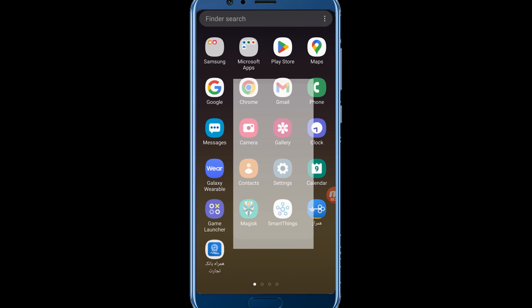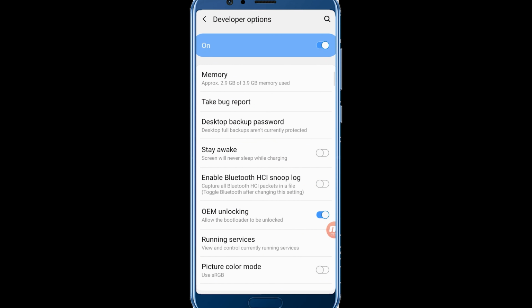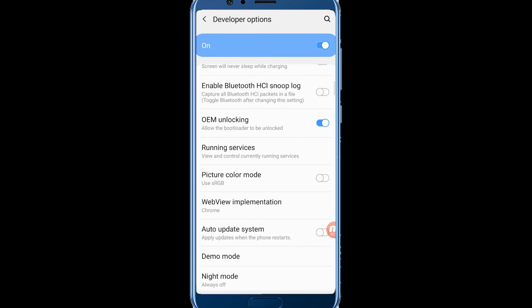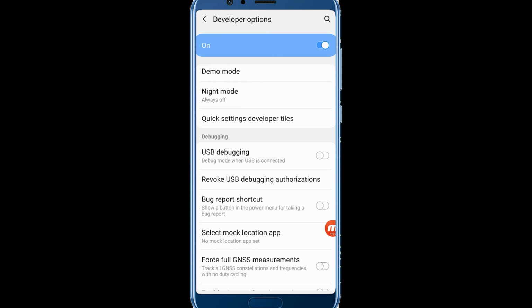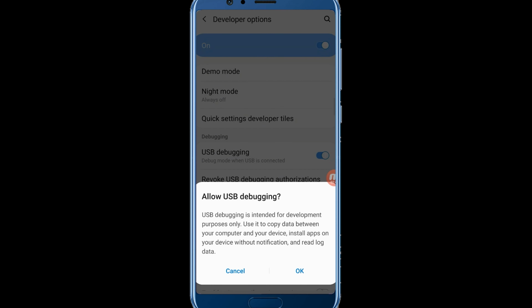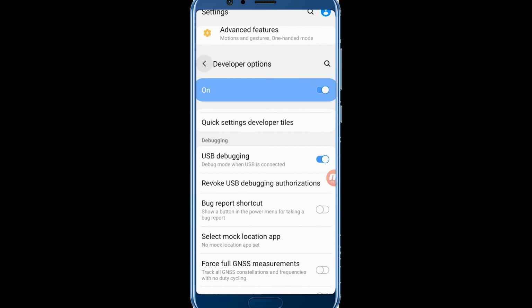Again, open your settings. Scroll down. Look here. Now this developer option is on for us. Click here. Scroll down. If you want to connect with USB, on this USB debugging, click on OK. Come back.